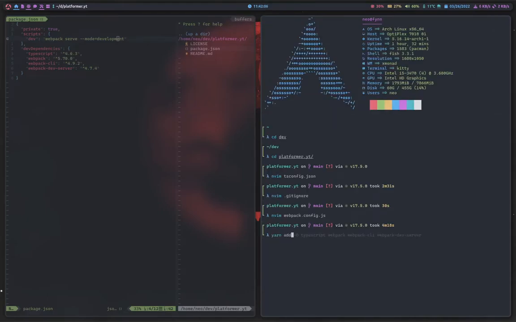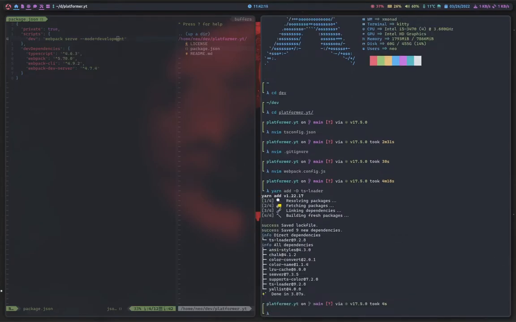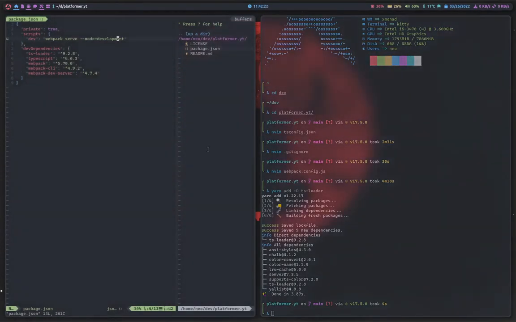Now, as I was saying, we need to add the library ts-loader. Just one extra step, and yep, it's done. That was pretty fast. So our setup is basically done. Now, that took a pretty long time, but we got it.